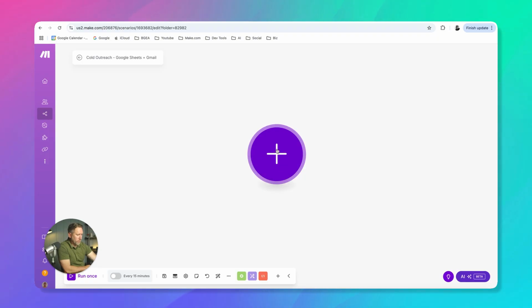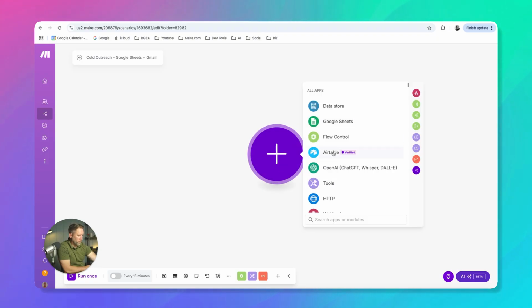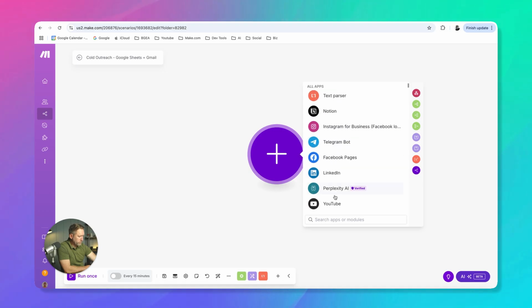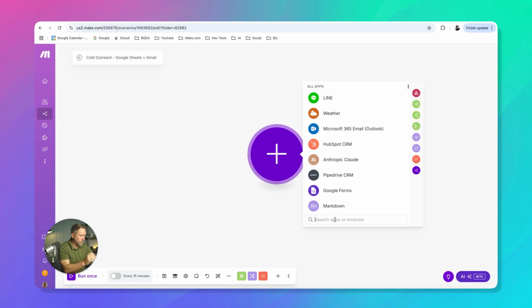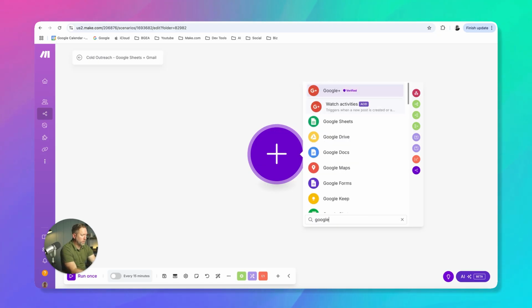We're going to click on the little circle here, and you'll see that we have options. We have all these apps here. We can scroll down and look for what we need, or you can actually just type it right here at the bottom and it pulls up. We're going to look for Google Sheets.